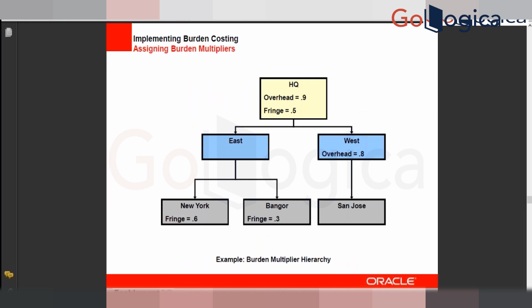Organization-wise also, you can give different rates. For headquarters level, fringe and overhead 0.9 and 0.5%. In the services east, I don't calculate anything because I don't incur any burdening. In the west, overhead 0.8%. New York 0.6%, only fringe. The next one, fringe 0.3%. But in San Jose, there is no burdening. Like this, you can prepare your burden multiplier hierarchy accordingly. It's not necessary that all organizations have burdening. Wherever applicable, you can simply give those particular organizations and the respective multipliers.